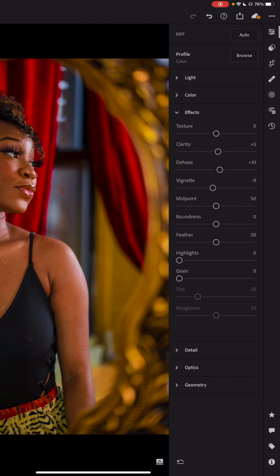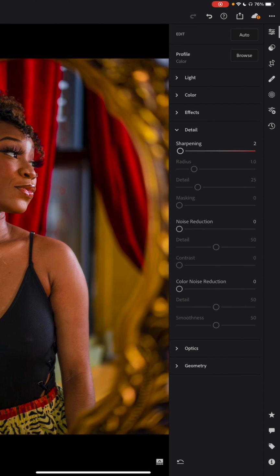Let's keep going. So next is the details. You're going to sharpen the image a little bit. Let's do 20. We're going to raise the noise reduction just to get the image nice and smooth. 12 looks pretty good. We'll do up a little bit more. Let's do 15. The color noise reduction as well.